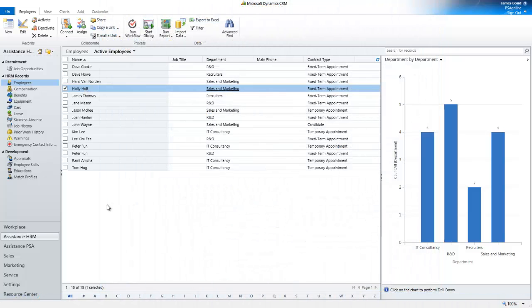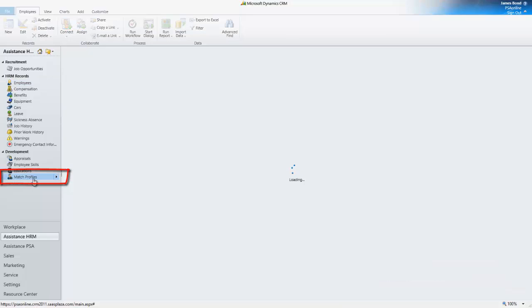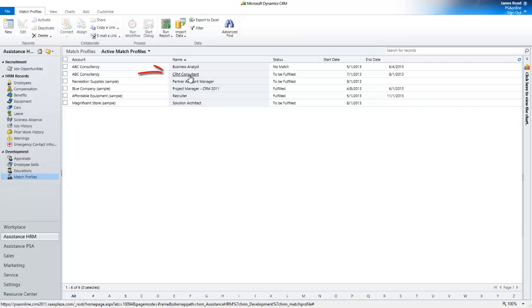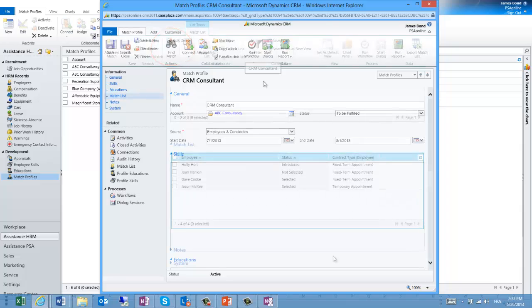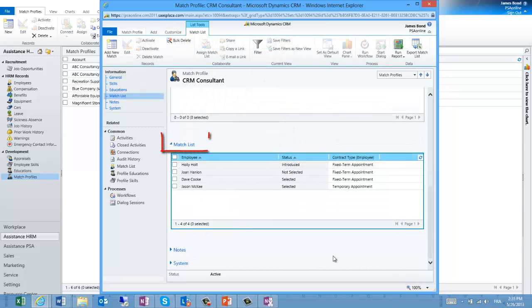But Assistance HRM goes one step further with the Match Profile module. Here, you can create a match profile for a particular account and specify the required skills and education. A simple click on Find Match will then automatically generate a list of qualified candidates.